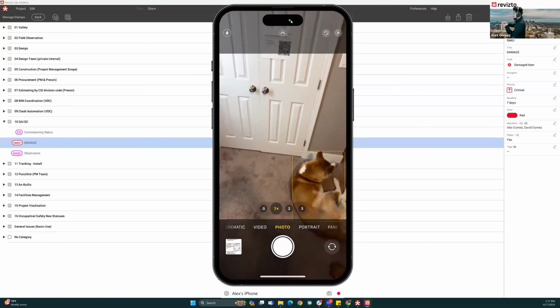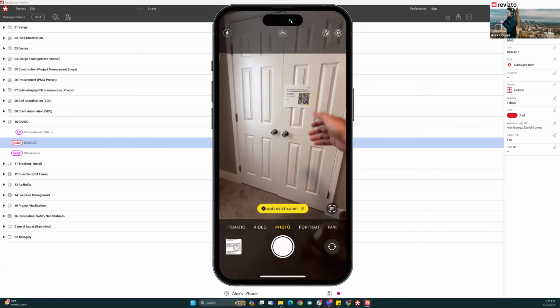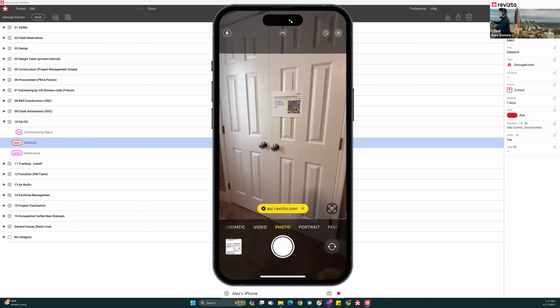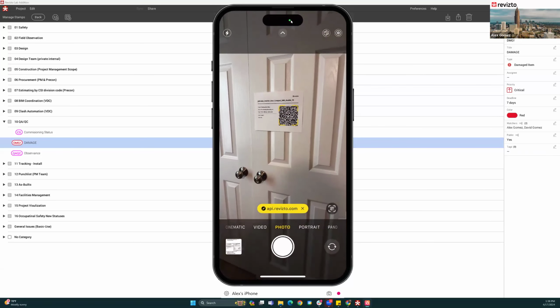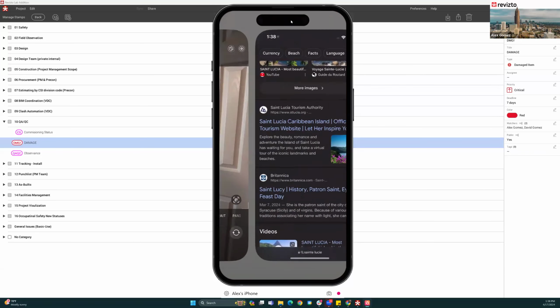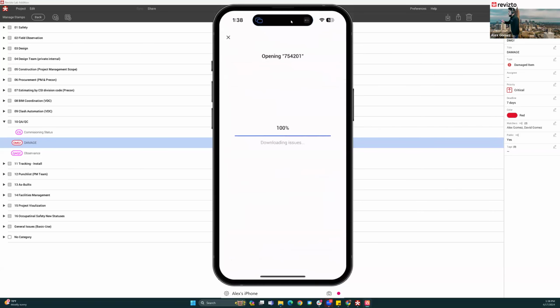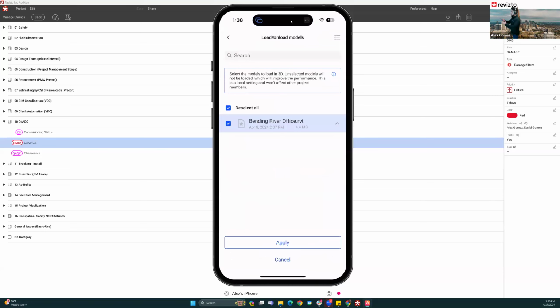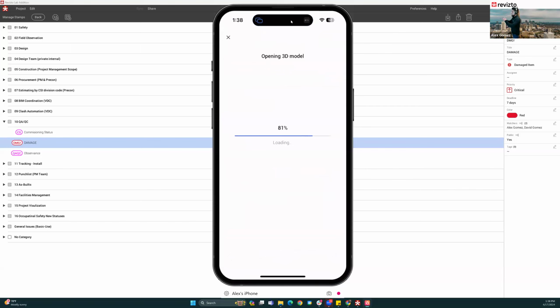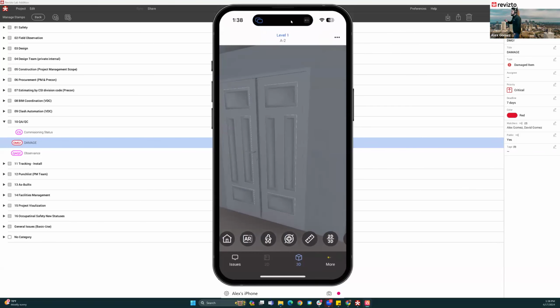So the idea here is we're going to have those QR codes out on site, and we're going to be able to make them scannable now. So in this case, this is going to be a QR code associated with this door. I'll click on that link. It's going to take me to web, so it could open up the Revizto project. I'm going to load my example model in this case, and I'm taken to that spot directly here on site.